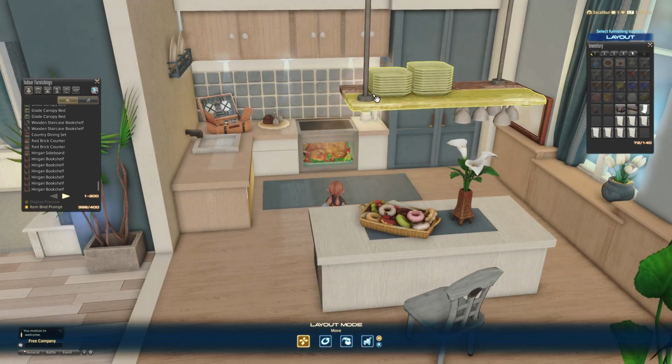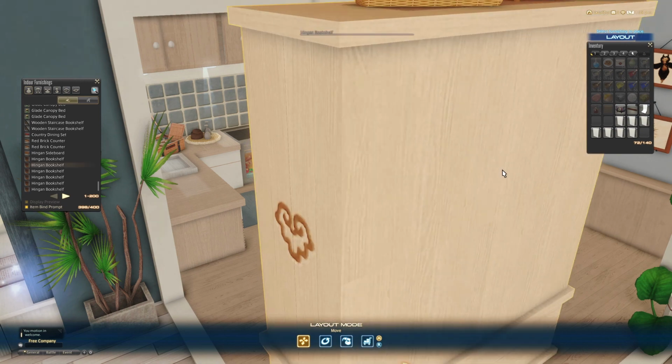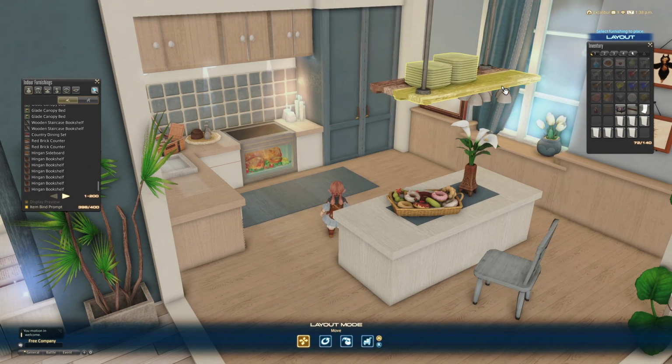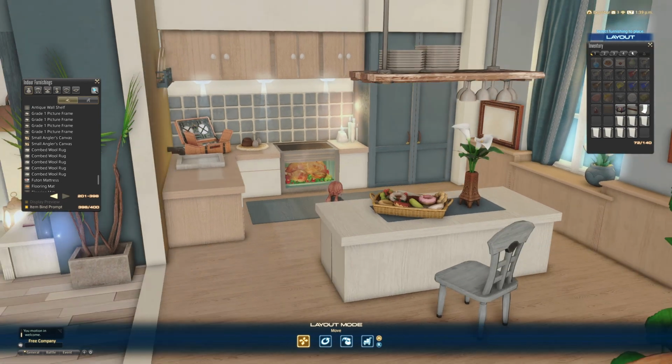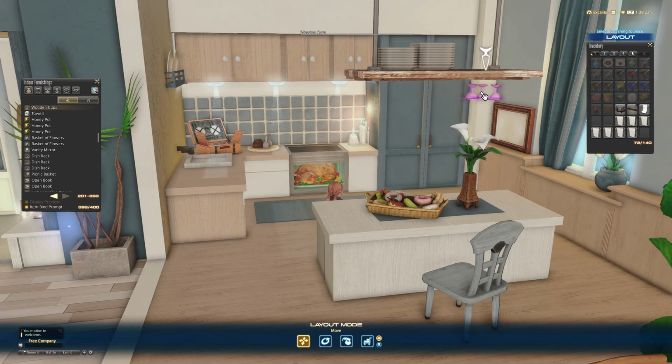Then you have this little kitchen island. The kitchen island is made using a hinged bookshelf, and the top up here, I don't know what you would call this, like a hanging shelf maybe, is made using the antique wall shelf and then 2 dancing poles on each side. You also have some wooden cups and some wooden plates.